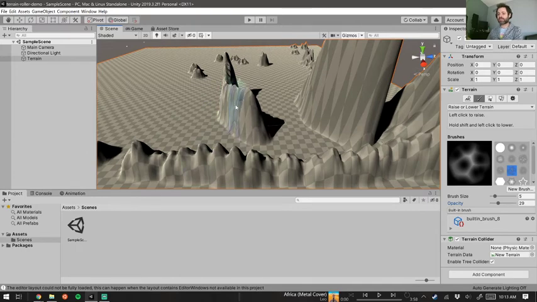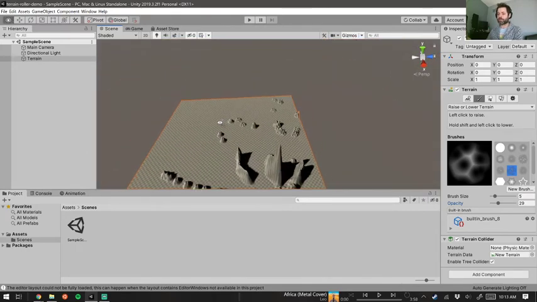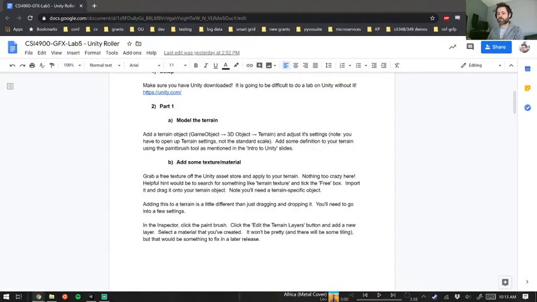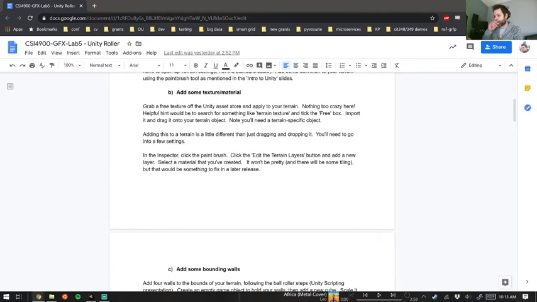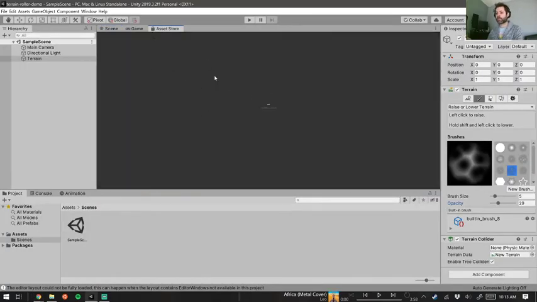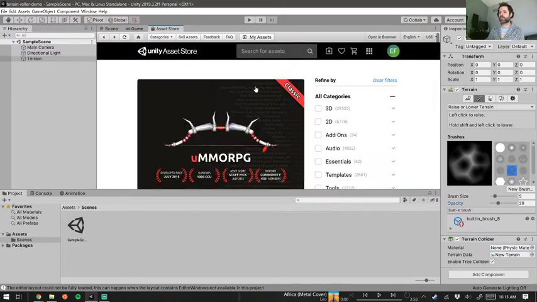If you want a decent looking terrain, it's usually recommended to use a different tool or grab a textured mesh or something like that and apply it to the terrain rather than draw it yourself. Just personal preference. I think for what we're doing here, it's fine. It's not a perfect terrain. So we have some mountains. Again, we did that before in class.